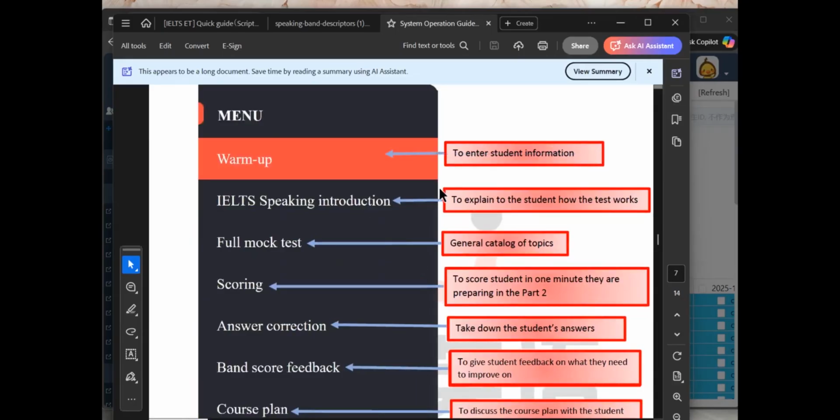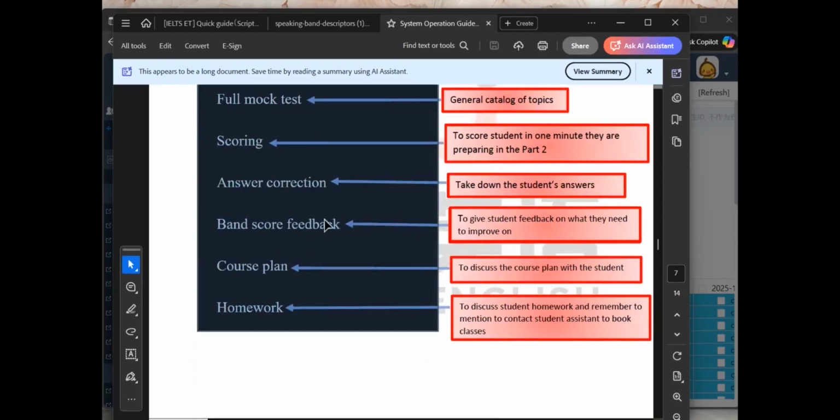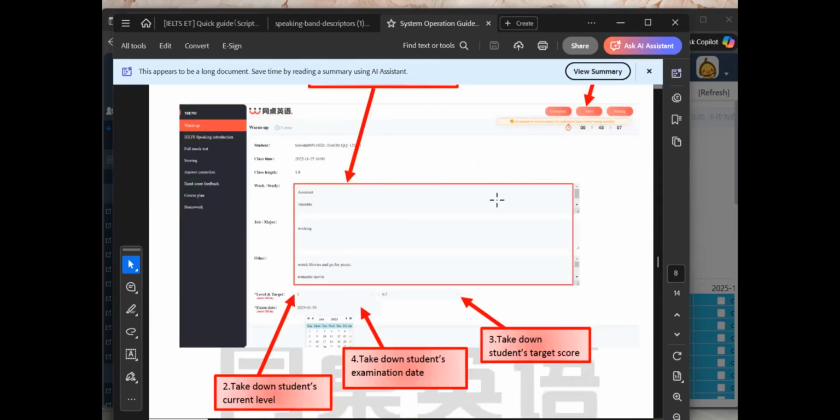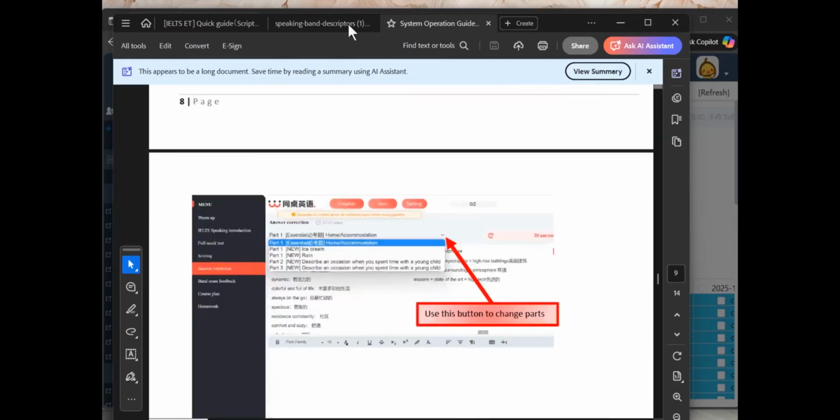So the information explains how the test works. This is the guide. You can check this for what to say. And that's it, I guess.